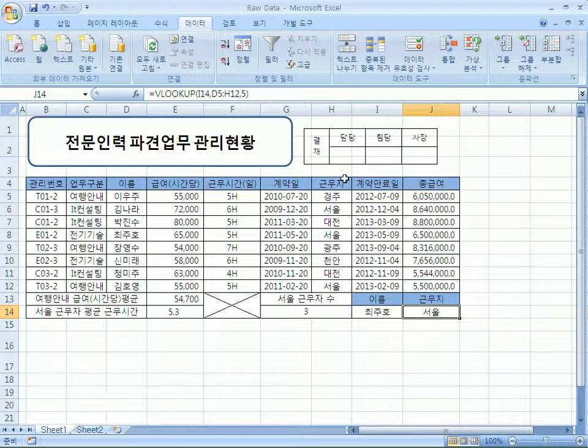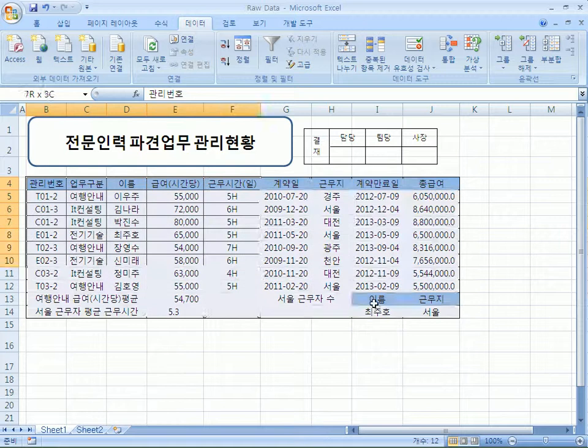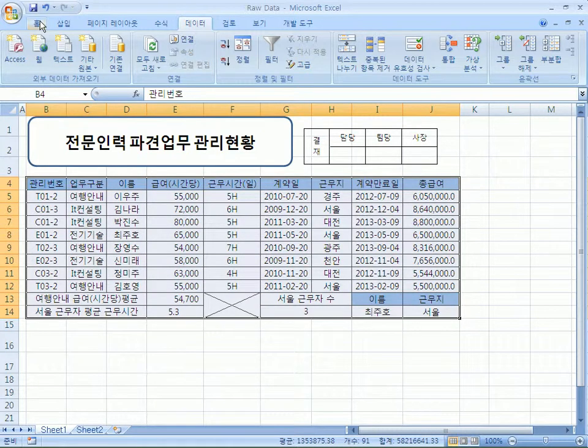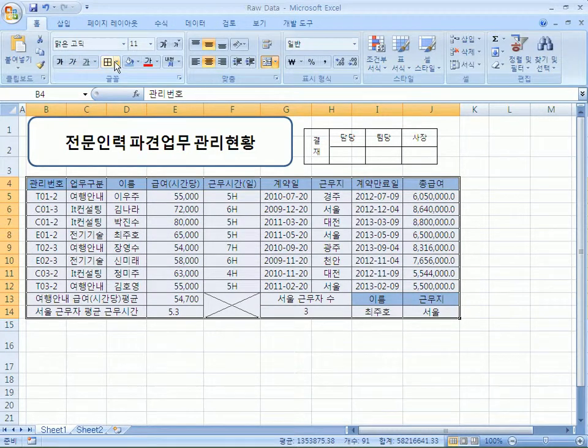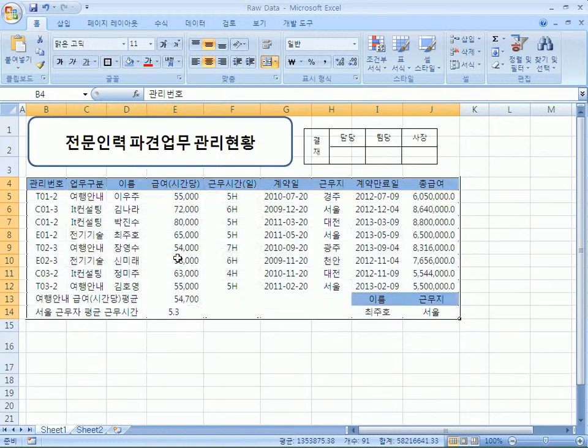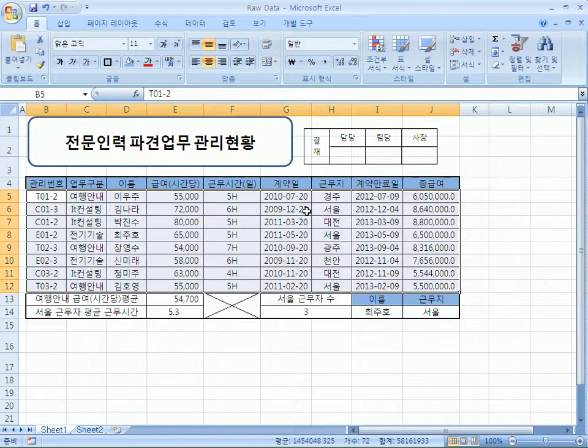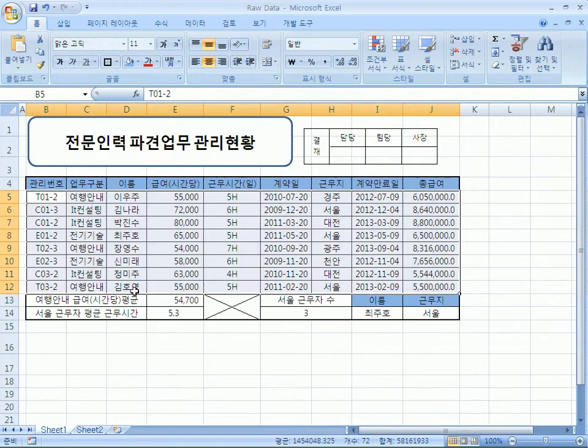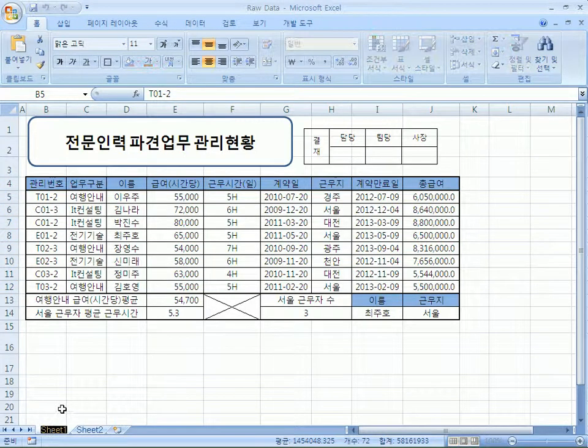So here I have finished the database, and I will put some bold outline and name this worksheet as database.